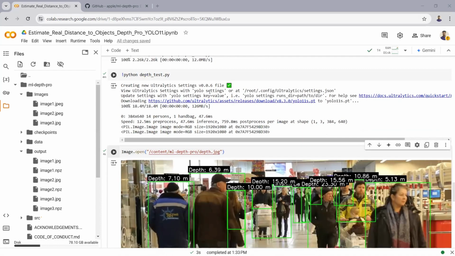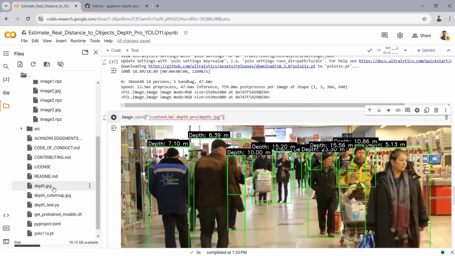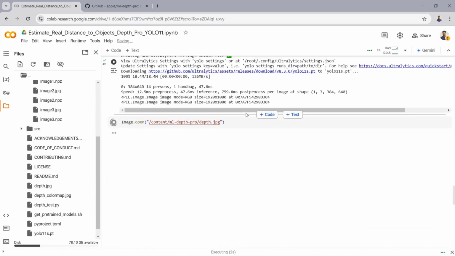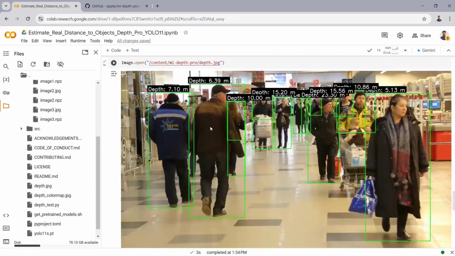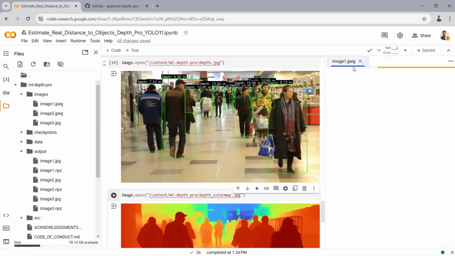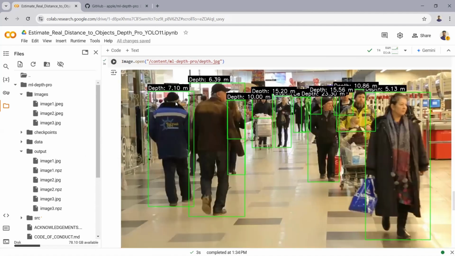So guys, the script has run successfully, and let's see what results we are getting. Our output is saved by the name depth.jpg, and our depth map is saved in depth-color map.jpg. First of all, let's see if we are able to estimate the real distance of objects from the camera or not. This image was passed as the input, and here are our results. You can see our results are looking quite promising.